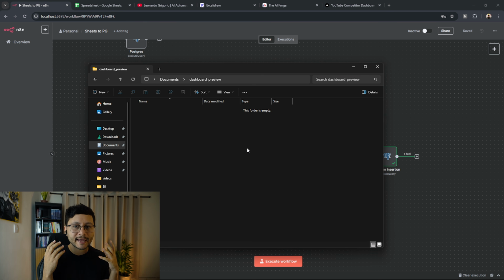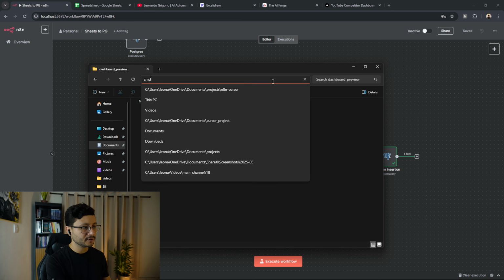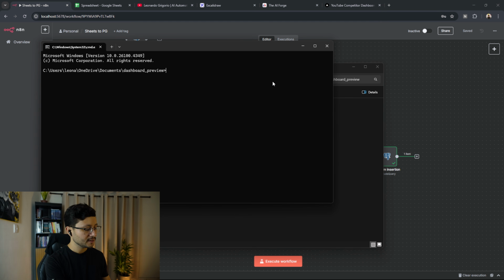Now let's create our Next.js app, which will run the dashboard. I just created a folder named dashboard preview. Up here, I like to type in just cmd. Now I'll use the command npm create next app.